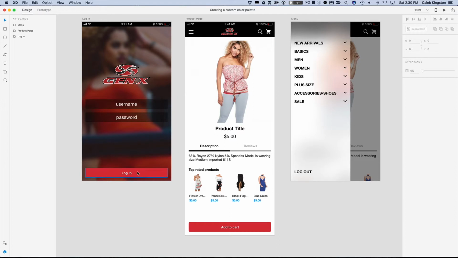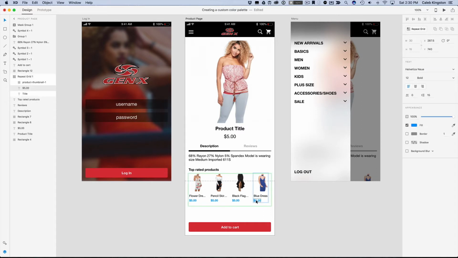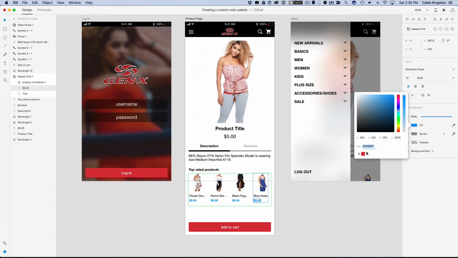So what we can do is we can select any of these objects, and if we go under the fill, we can add these to our document palette here as swatches. And that way we can reuse these colors anytime that we want on any other object or element. And so now if I were to click this logout button here, if we want to change the color of this to blue, we can do so there.